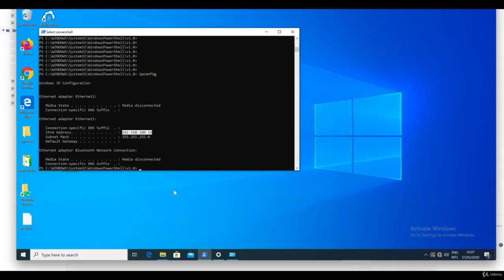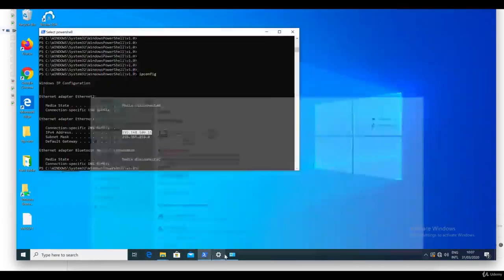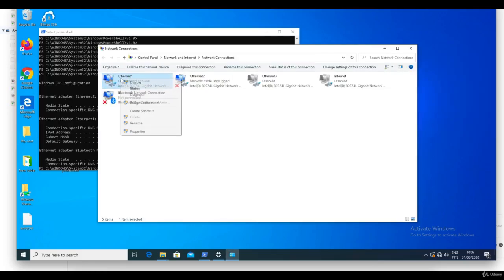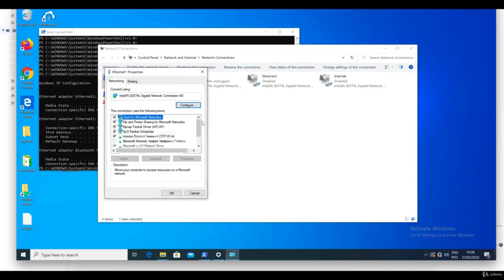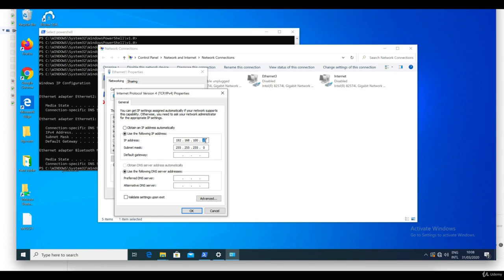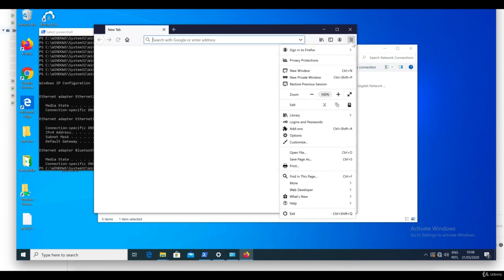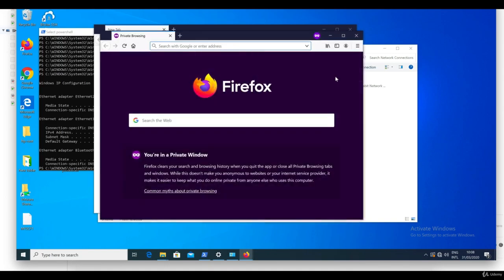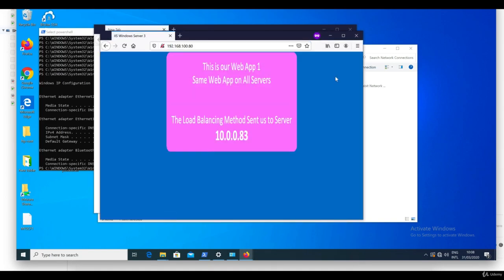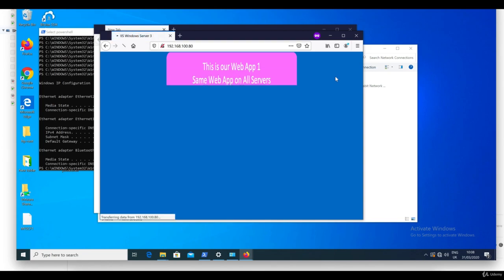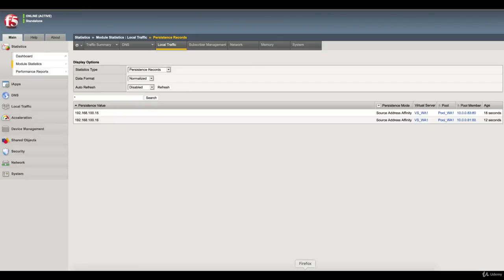Now, let's change the IP address. Instead of 15, let's say 155. Okay. Now open the Firefox again. 192... Now we go to server 3, but let's see the persistence records.